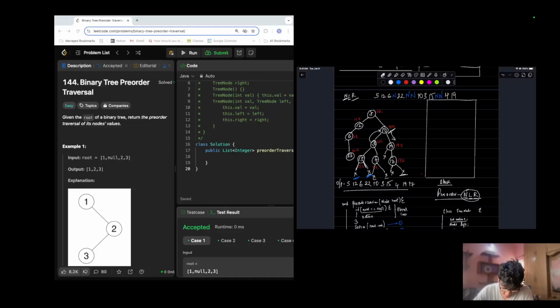You'll print 19. To the left of that, this will be nothing but null. Then what you'll have to do is go towards the right. So nothing but 17. After that, you'll come back to this one. So N is covered, L is covered, R is also covered. Okay, so your final output will be 5, 12, 6, 22, 10, 3, 15, 4, 19, 17. Let's validate with our output that we got over here. 5, 12, 6, 22, 10, 3, 15, 4, 19, 17. Perfect.